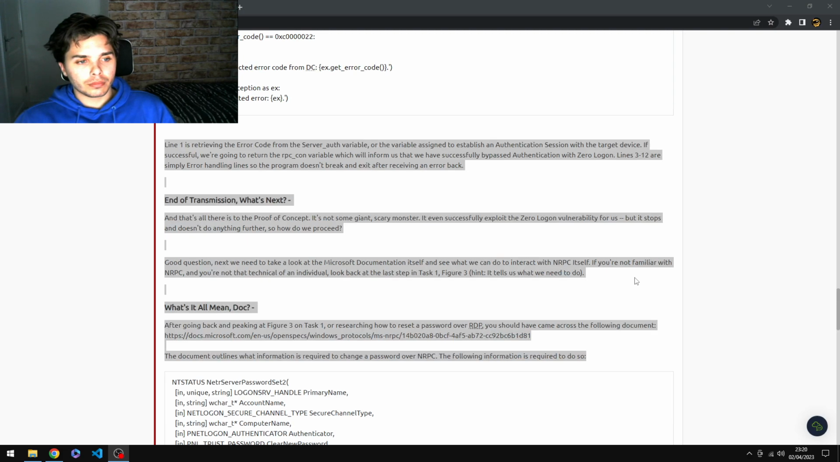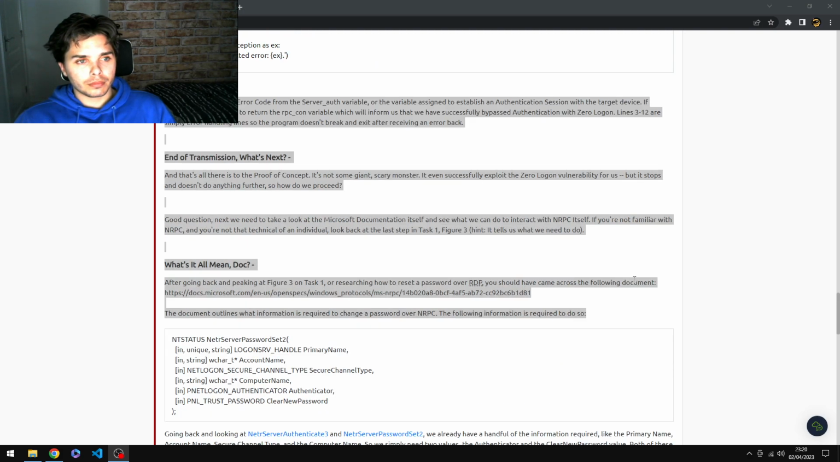So how do we proceed? Good question. Next we need to take a look at the Microsoft documentation itself and see what we can do to interact with NRPC itself. If you're not familiar with NRPC, and you're not that technical of an individual, look back at the last step in Task 1, Figure 3, hint. It tells us what we need to do.